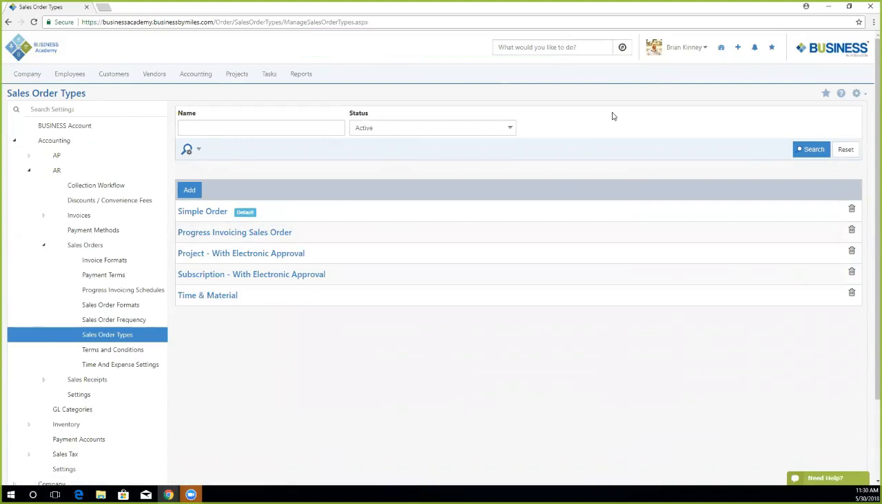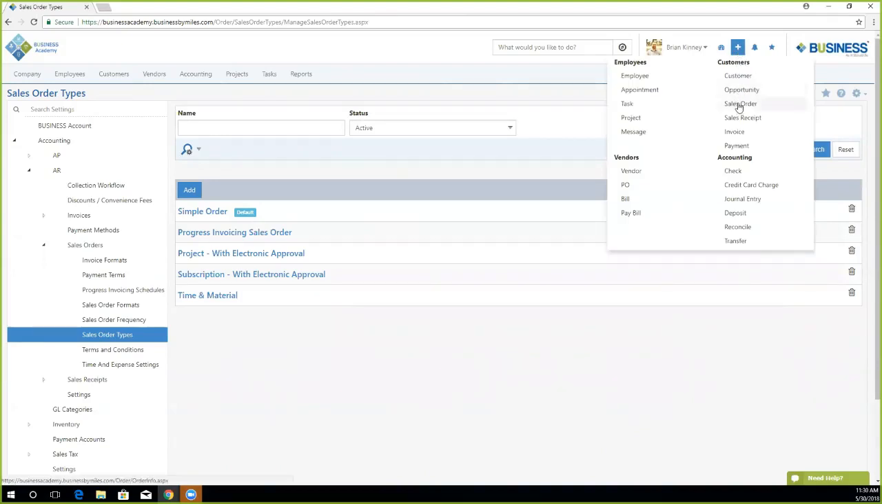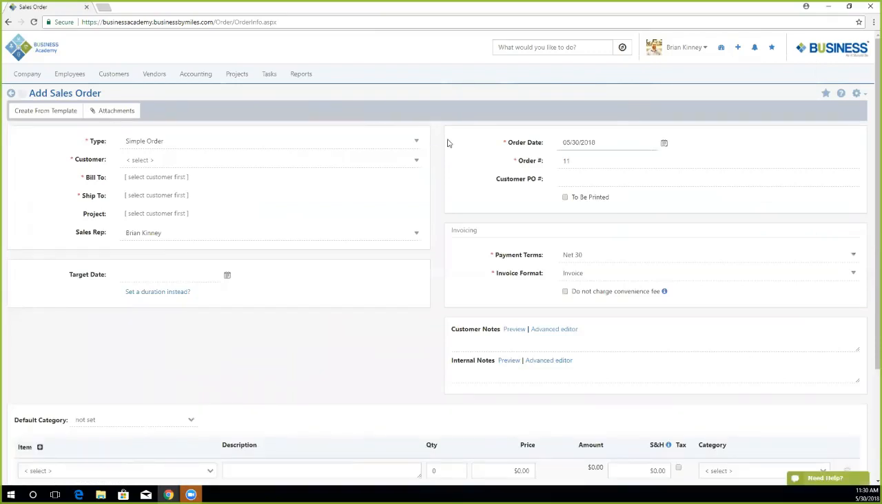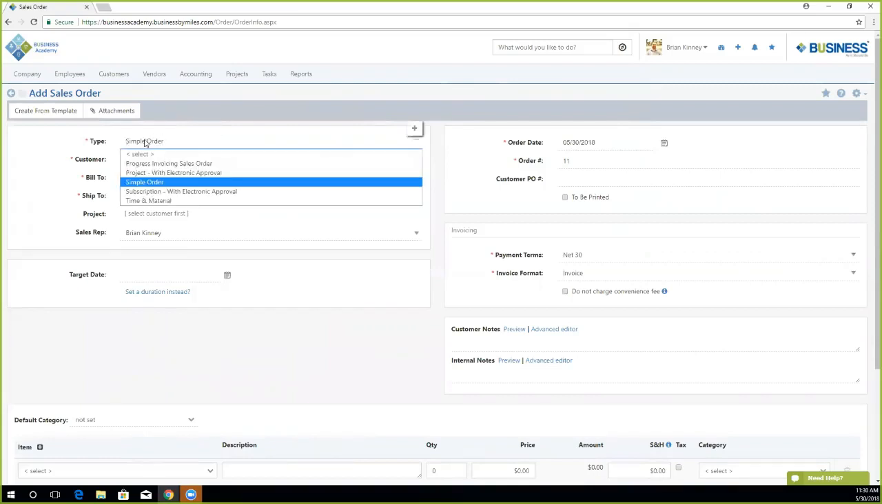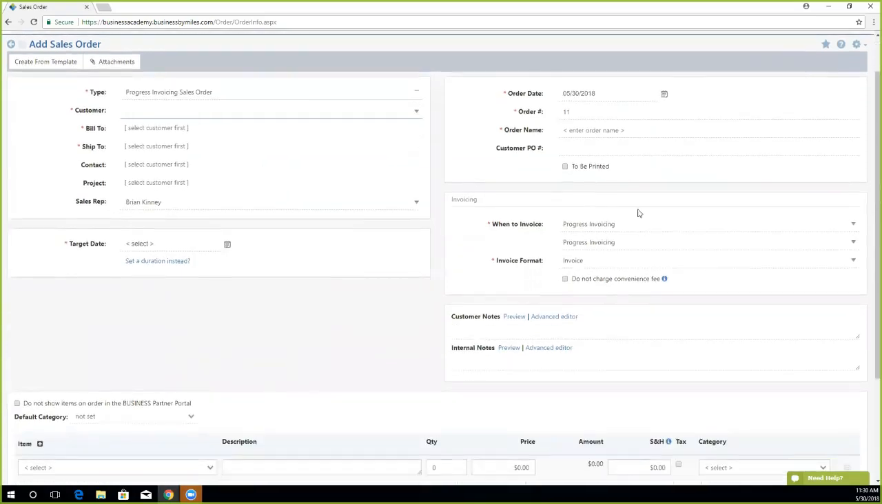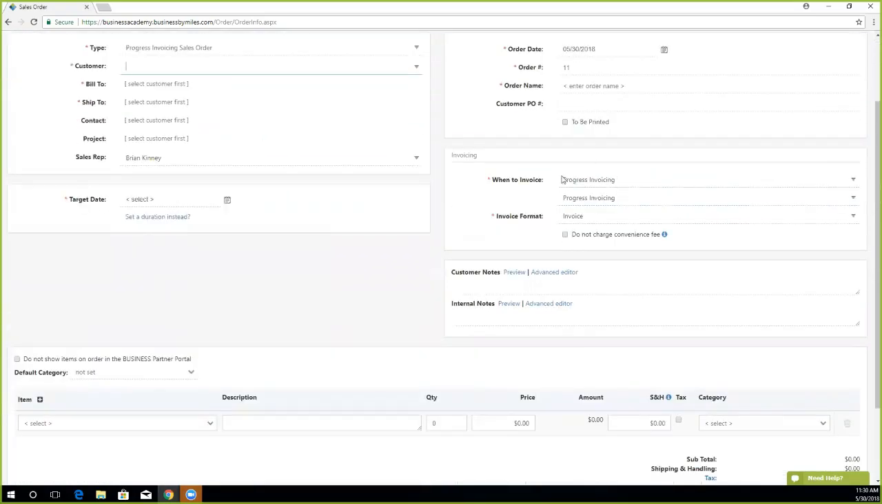Now I'd like to show you what this progress invoicing looks like on a sales order. So for that, I'm going to go to the Quick Add button and create a sales order. Now to have that progress invoicing available to us, we have to choose that sales order type that we just created. To do that, I'll click the simple order and choose progress invoicing sales order from the dropdown. You'll notice that now we have our progress invoicing defaulted as the invoicing, as well as the invoicing format we just set up on the sales order type.